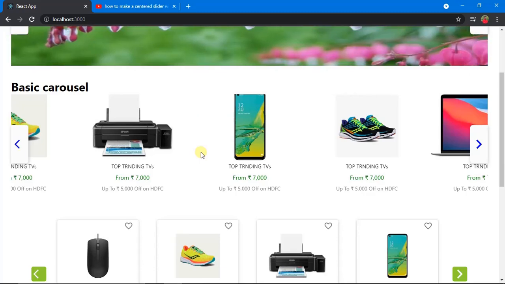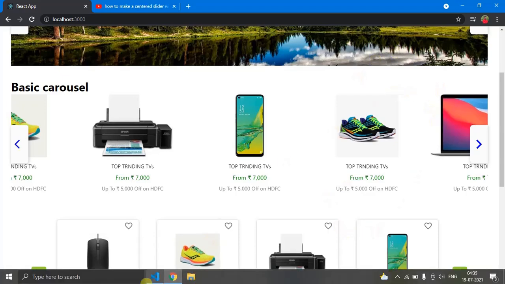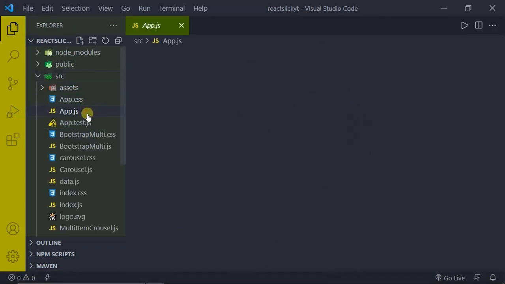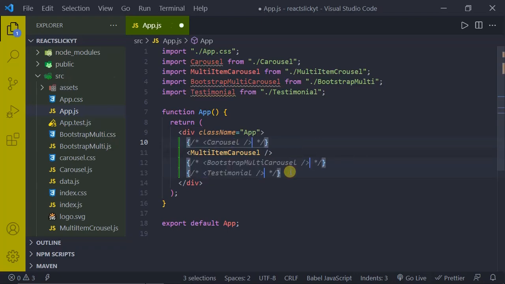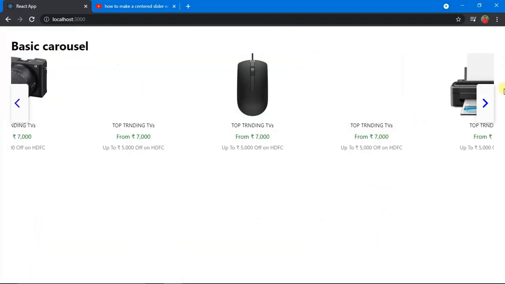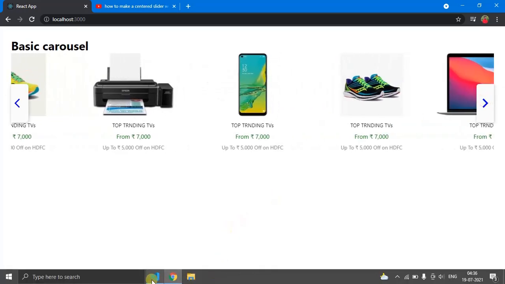I'll comment out all the rest of the carousels so that we can concentrate on this one carousel perfectly. For that, I'll expand my source folder and come to my app.js. We know that it is a multi-item carousel, so I'll comment all the rest of the carousels and press Ctrl S to save. See, now we are able to see only that one carousel. Now let's see about that responsive prop.